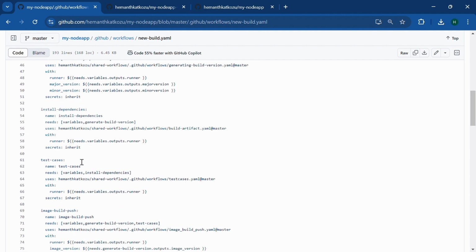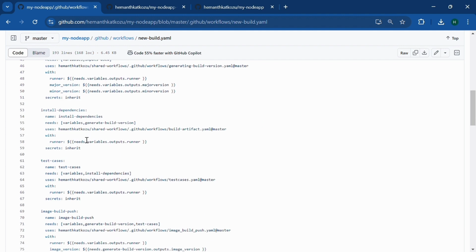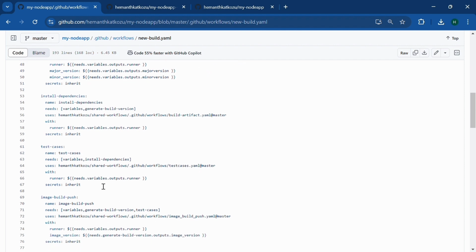In the fourth stage, we are installing dependencies, and in the next stage we are testing some test cases. Once all the stages are done, we are building the Docker image and pushing it to a Docker container registry. So till here, our CI part is done.